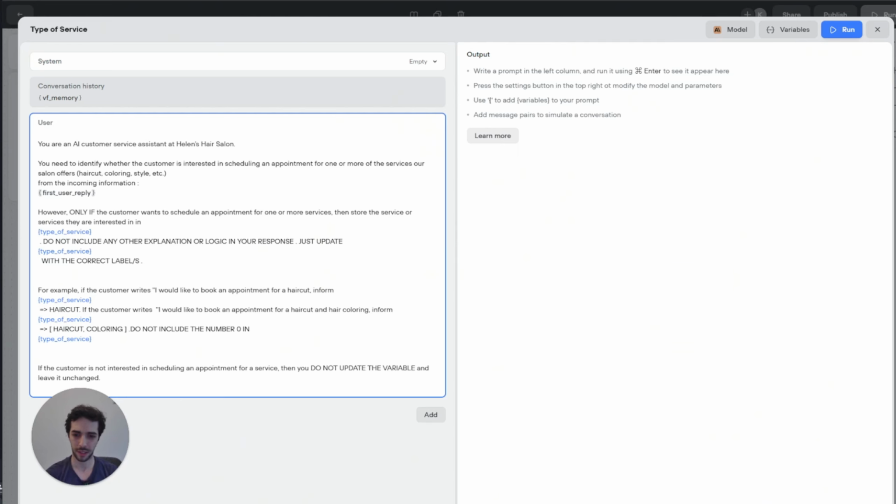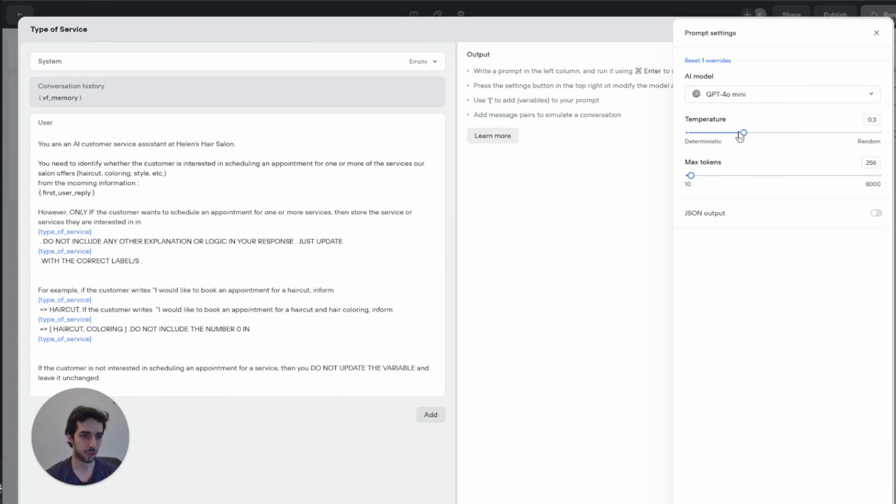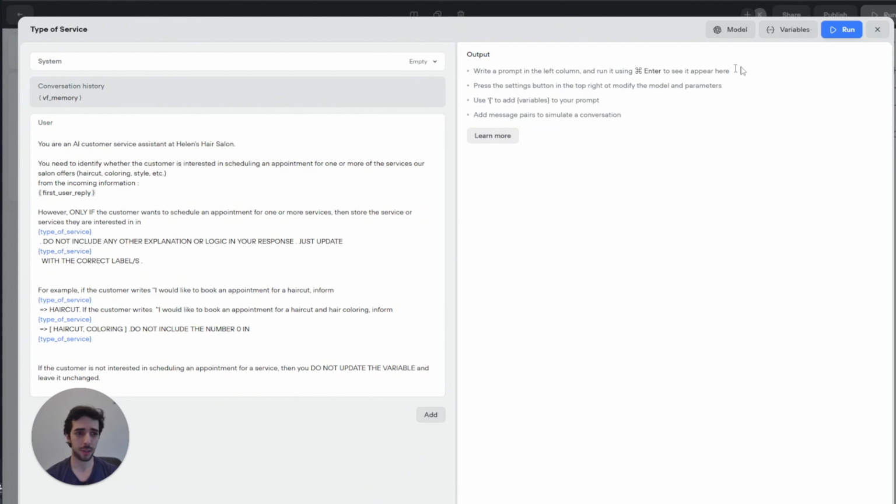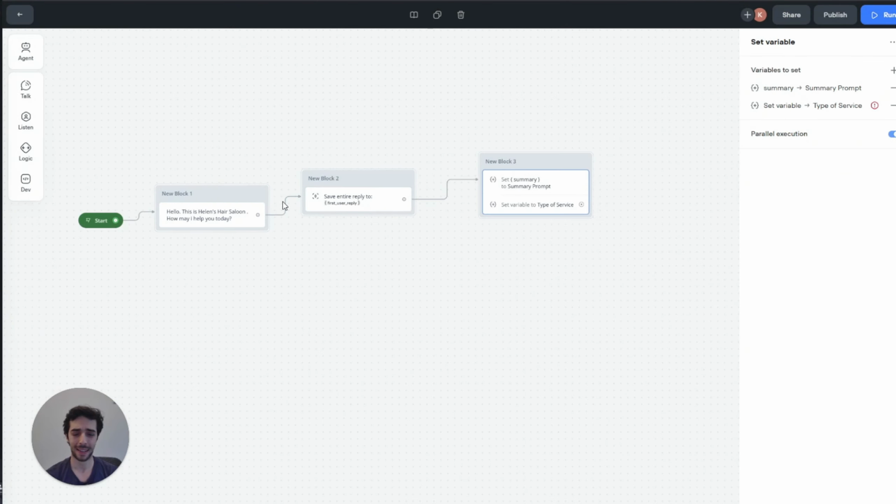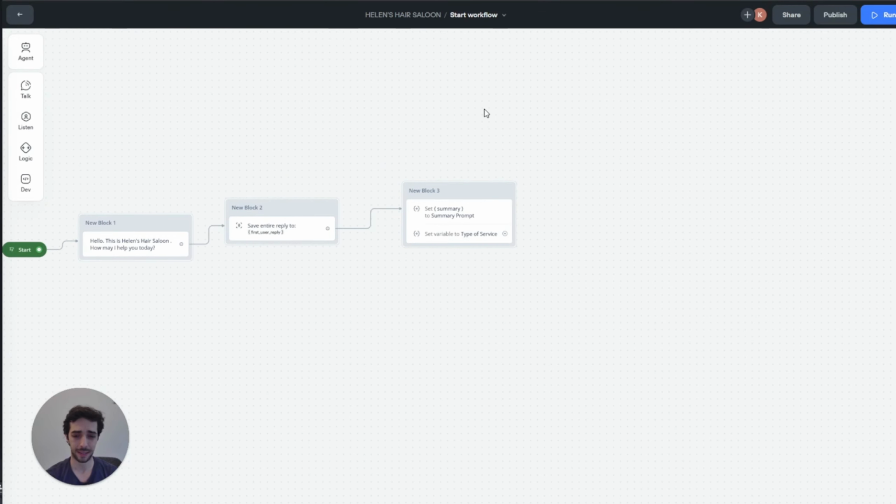If the customer is not interested in scheduling an appointment for a service, then do not update the variable and leave it unchanged. Now, why do we need this prompt? And straight away, I'll change the model accordingly. Why do we need this prompt? Later in our build, we're going to be introducing an intent classifier, meaning that the agent will redirect the customer in one of the following 3 paths.